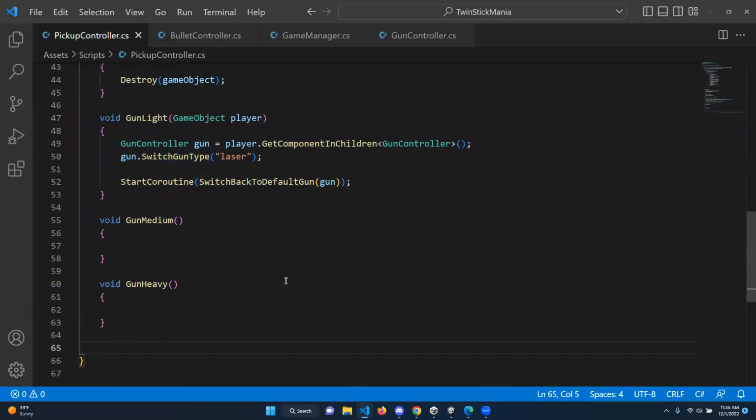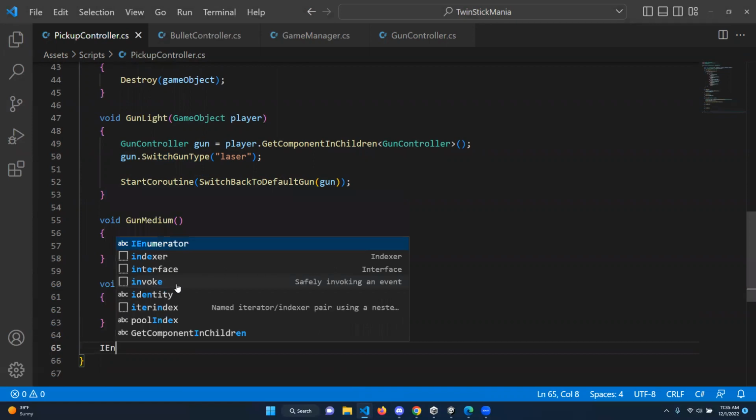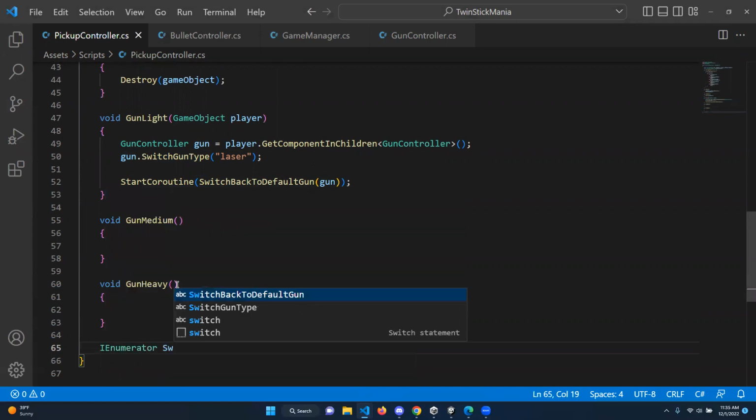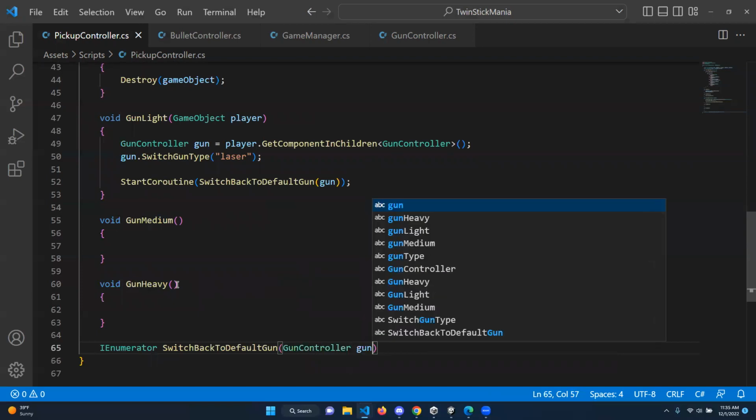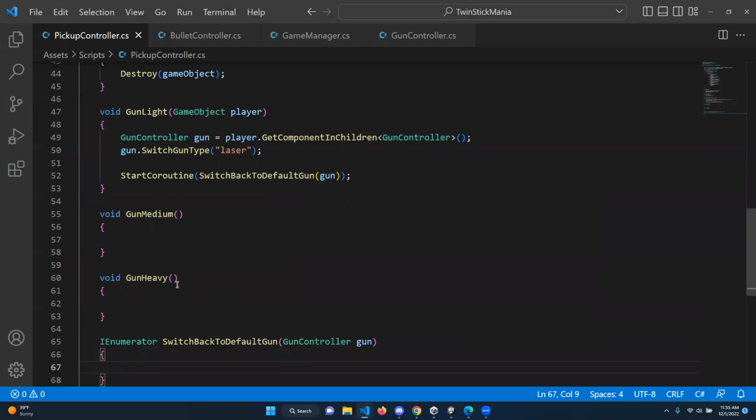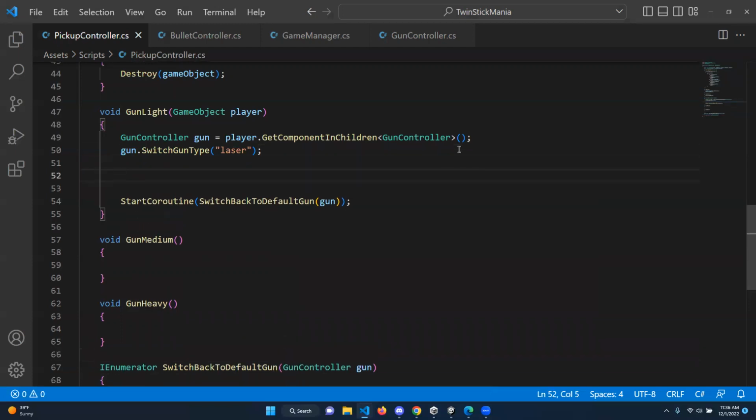Then at the end here, we're going to add the coroutine, which is an IEnumerator called SwitchBackToDefaultGun, and the type is going to be GunController, and we'll just call it gun. All right, we just need to make it wait a certain amount. So yield return new WaitForSeconds 4 seconds, and that is going to be based off of the bullet. So what we need to do is set that before we call the coroutine so that it knows how long to wait.